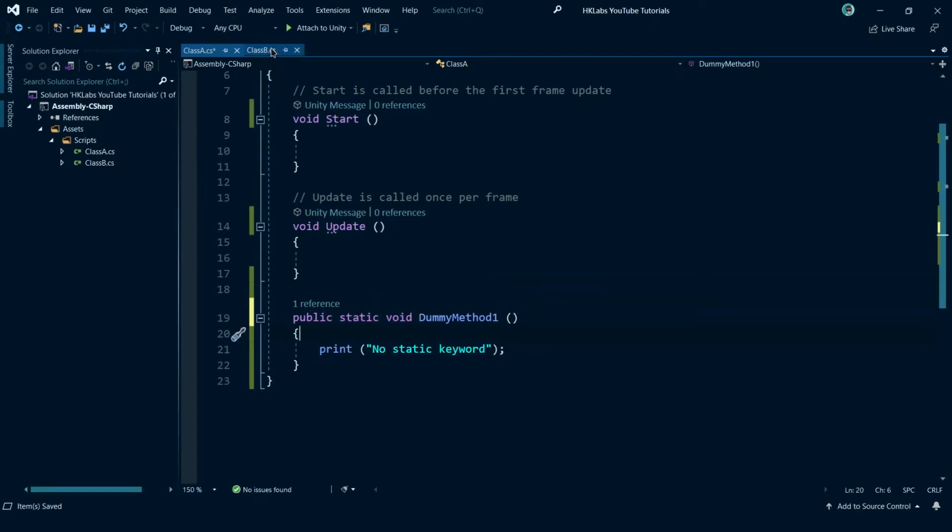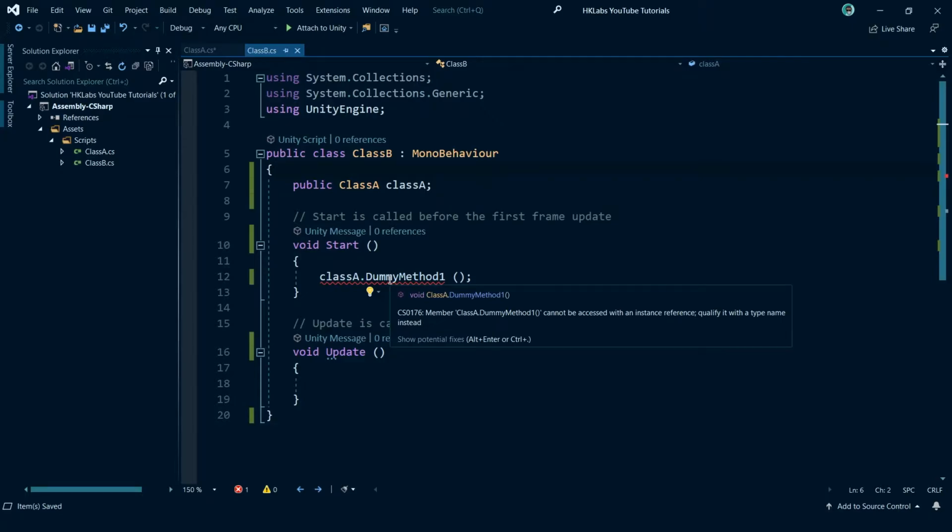I can go back here and, see, there's a red squiggly line. That means Visual Studio is telling us that there's an error. Looking at the tooltip, it says class A.dummy method1 cannot be accessed with an instance reference. Qualify it with a type name instead.